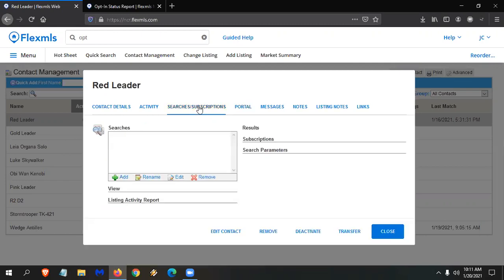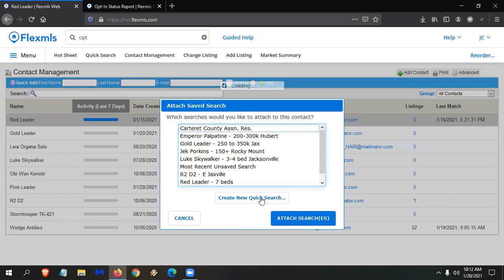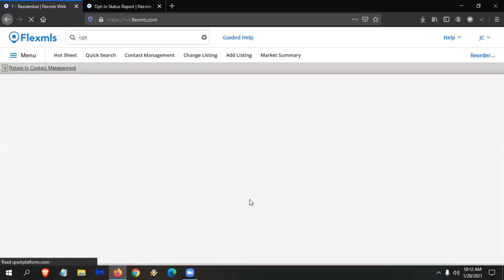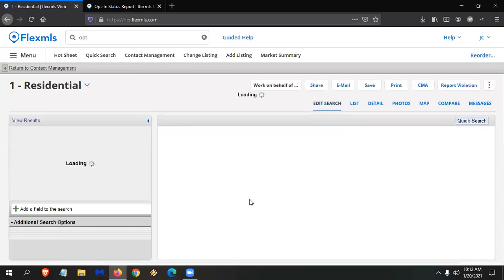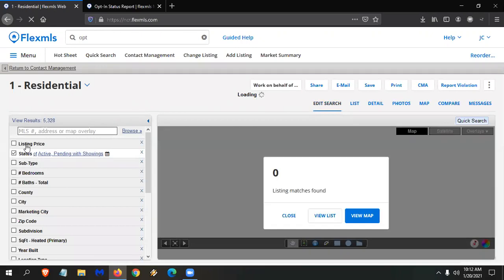Go to searches and subscriptions. Instead of going through the quick search, I can actually add a search from here. So I'm going to click on add under the searches section, and we're going to create a new quick search. I have a bunch of other searches, but I want this one specifically for him. So we're going to create a new quick search, and I'll just plug in that stuff that I discussed with them.